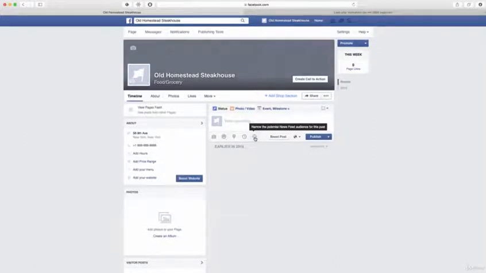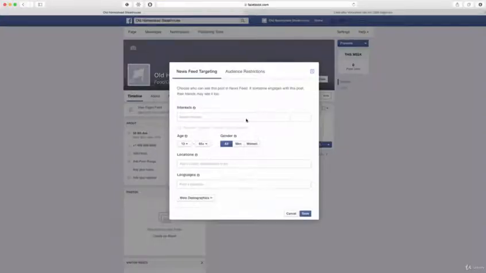Now you can narrow the audience for this post. So if you click here, you can define your target audience. First of all, you can search interests. So if you say, I just want to reach a particular audience that is interested in a certain thing, right? Then you can go ahead and do it here. You can narrow down the age. Then you can also define the gender.